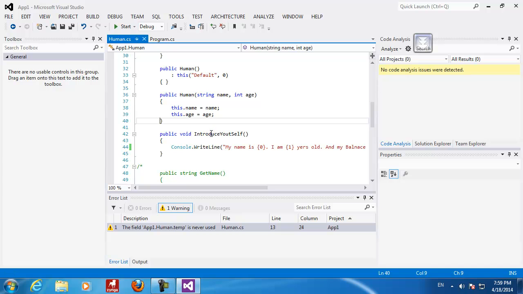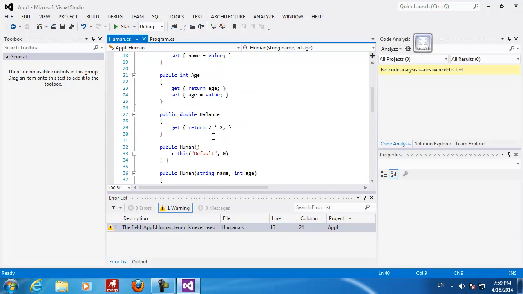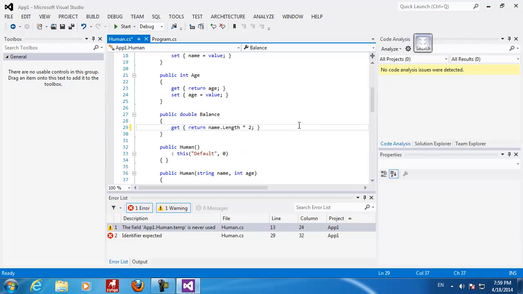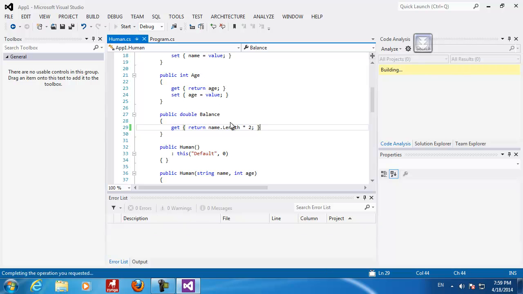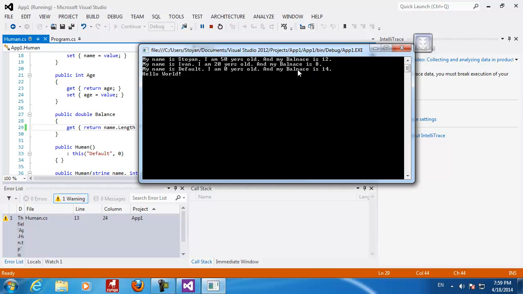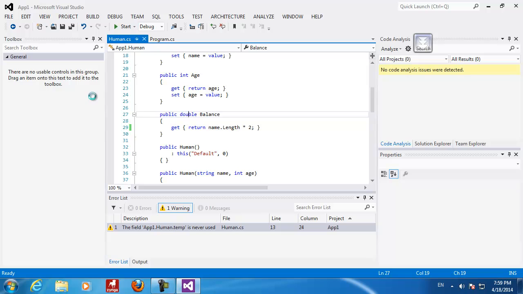If we want to make it a little bit more interesting, for example, instead of 2 by 2, we can base the calculation of the balance on the length of the name. For example, name length, this property, and you will see that everyone in our small world will have a different balance, which is based on the length of its name. Okay, so now let's continue further.